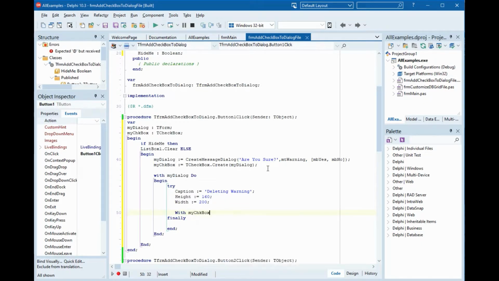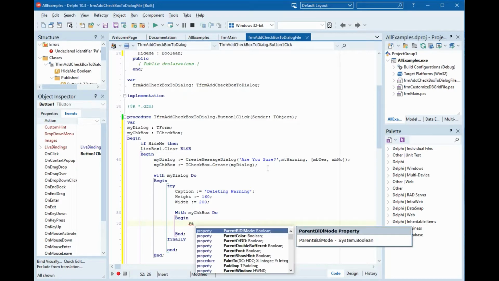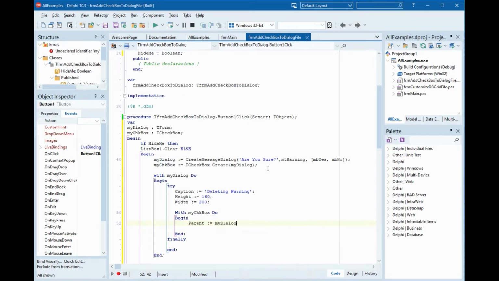Then we will work with the checkbox. With myCheckBox do begin end. First, its parent equals myDialog. Then the caption will be "Don't show me next time." The width for the checkbox is 180, and the top equals 100 and the left equals 10. All these are for the checkbox.